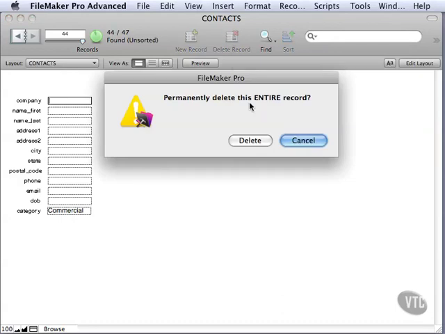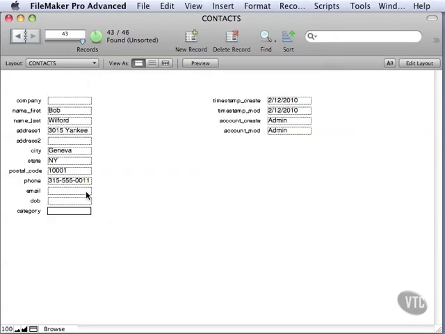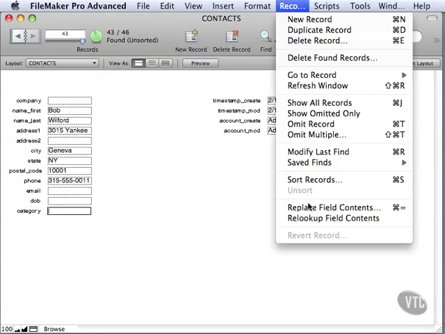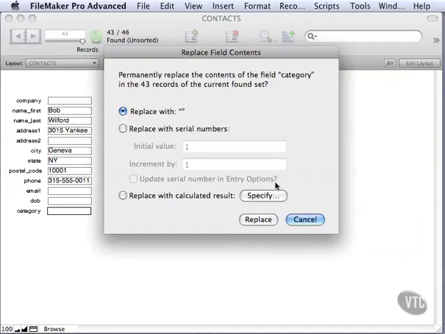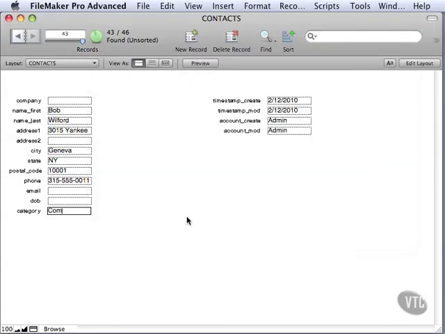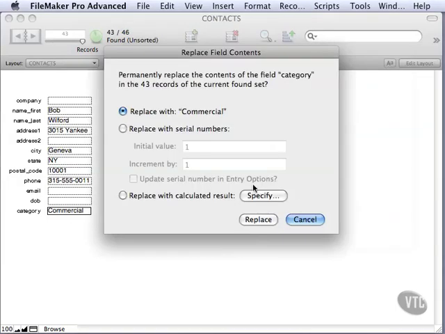So I'm going to get rid of this record right now, and then we're going to click into the category field, and then we're going to go to Records, Replace Field Contents. Now you'll notice that when we get in there it says replace with nothing. That's because what you have to do is type in what you want to be on every record. So let's hit cancel. We'll type in commercial. And now when we choose Replace Field Contents, it says, oh, let's take commercial from the current record and put it on all 43 records of your found set. Not the 46, just the 43. So your found set plays a part in here. You need to make a found set of what you want to actually put this value on.